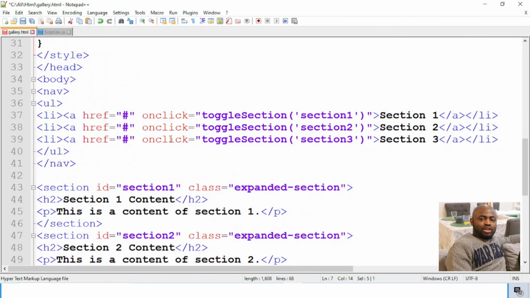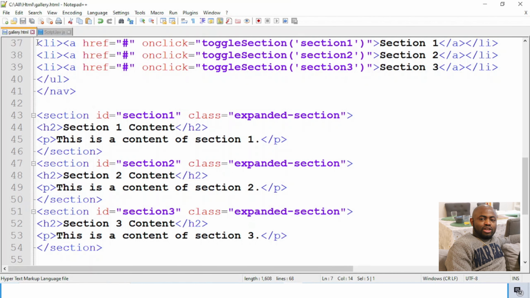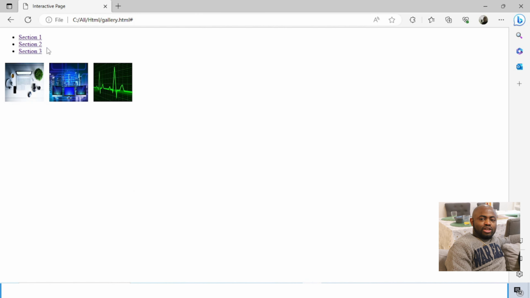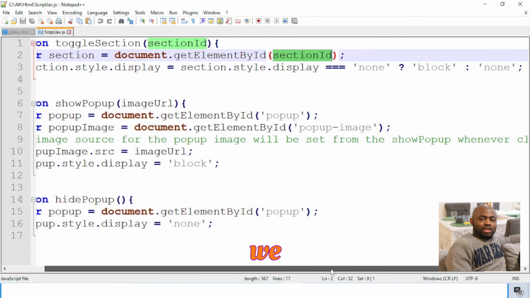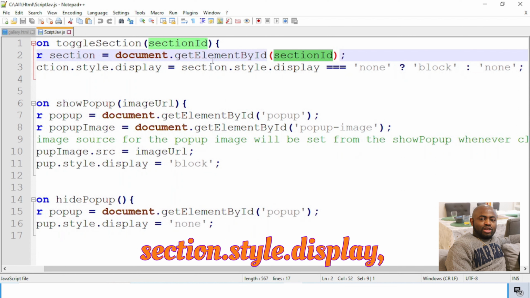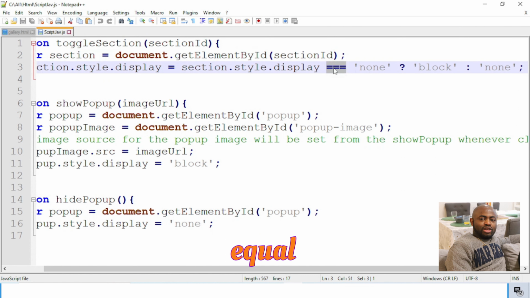And that is why whenever we run the code initially, we don't have any section displayed immediately, because display was set to none. And the only time we set the display to block is when we click on the section, and that is done inside the JavaScript. So if I go back to the JavaScript right here, we're going to see how we set that section to block using the section ID. And here we go, we can see that right there. So we set section.style.display equal to none when it is equal to none.